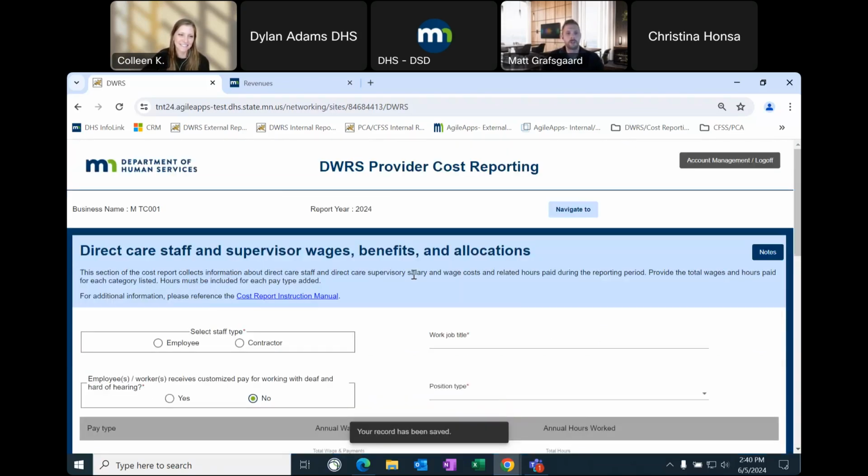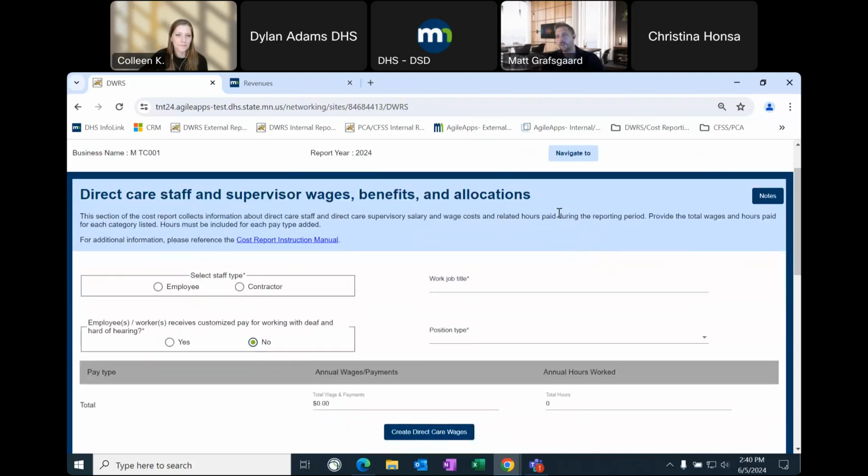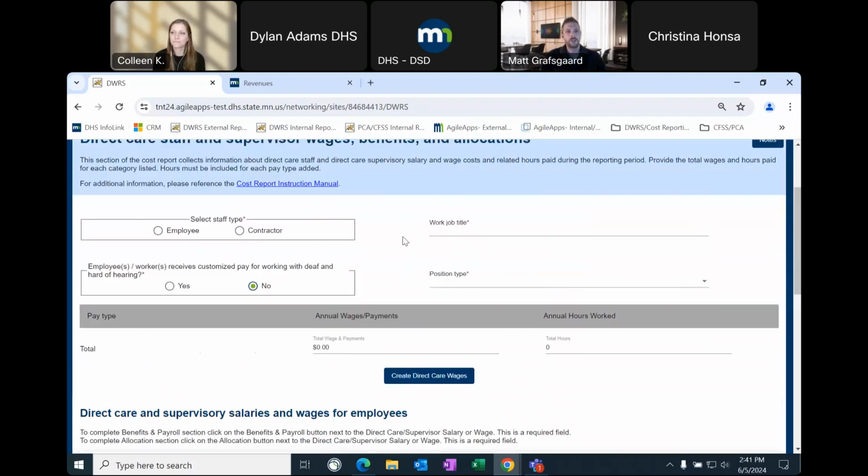There we go. All right, so following the administrative wages pages, we're going to move on to the direct care staff and supervisor wages, benefits, and allocations page. What you will notice on this page is that there is no yes or no question. You remember on the previous page it asked, do you have admin wages to report? So again, it's possible that you don't, but if you do not have direct care staff, then you have to have direct care staff as a DWRS services provider. So that's why you'll see that there is no yes, no question on the top of this page.